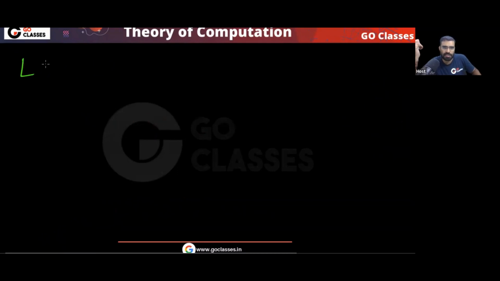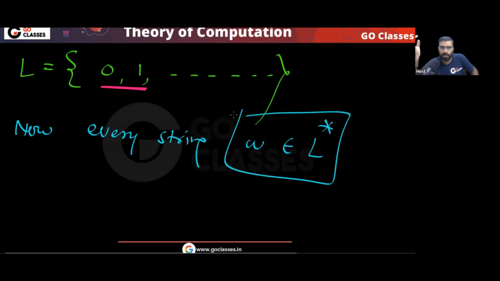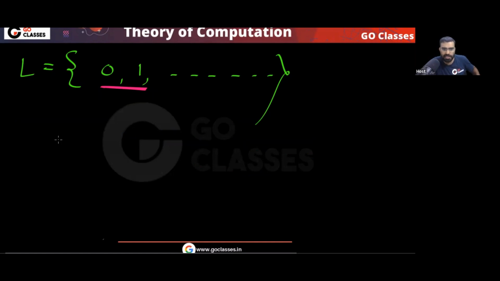Please notice, focus here. In this L, you have whatever you have, I don't care. In this L, you have these two things. Now you contain any string in L star. Now I can say that every string W, whatever string W you take, will belong to L star, because using these two, you can create any string you want.